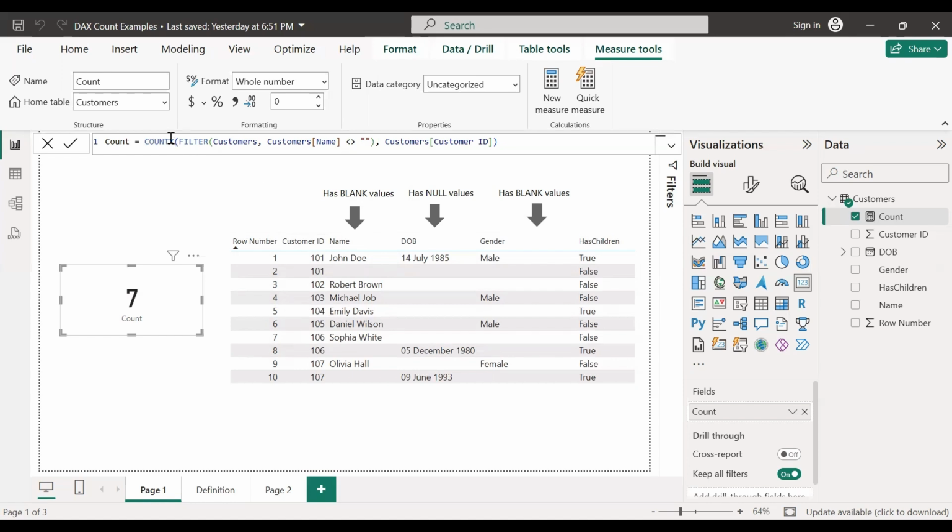Then you also have the COUNTAX function. COUNTAX works similar to applying this X feature to the COUNTA function. So the only difference is that it would work on the Boolean data type.